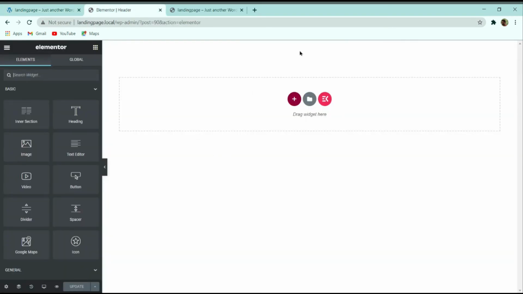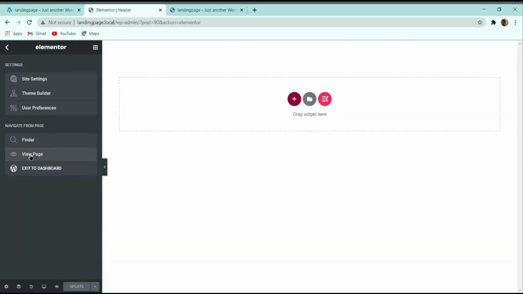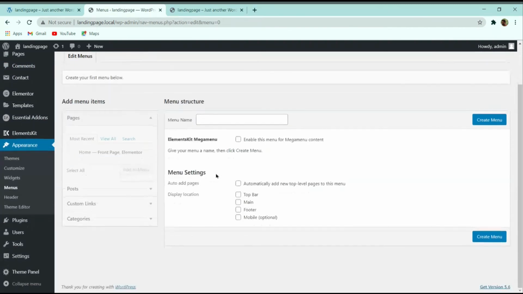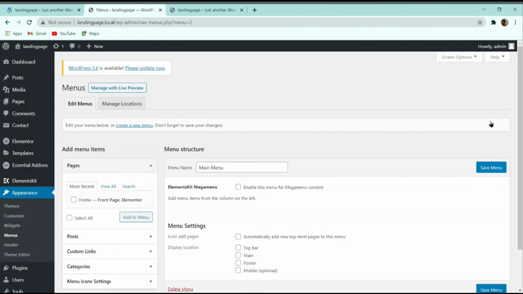Before creating this header option, let us go back to the dashboard, hover over appearance and go to menus. First we have to create menus here. So let's start creating menus. In menus, you can see this is the custom link. First we have to create a menu. For the menu name, type main menu, and then click on create menu. Now you can see that we have created the main menu.